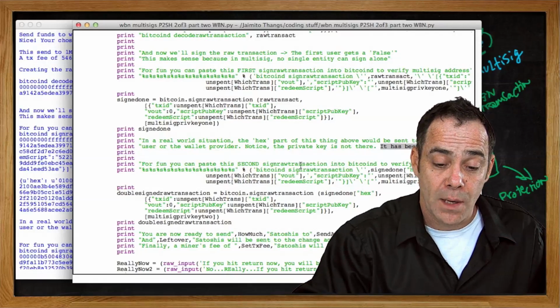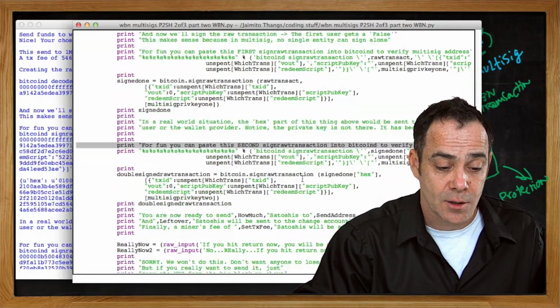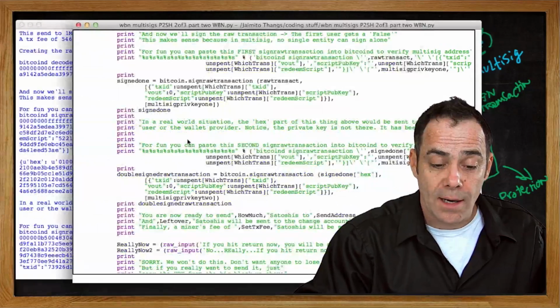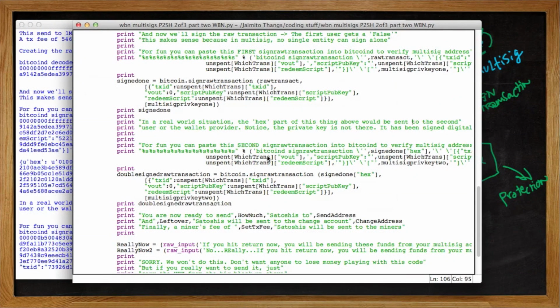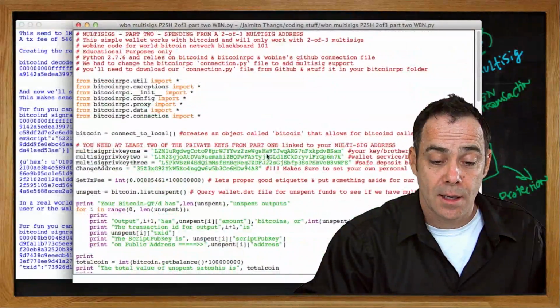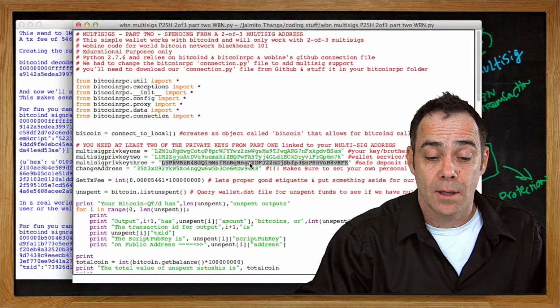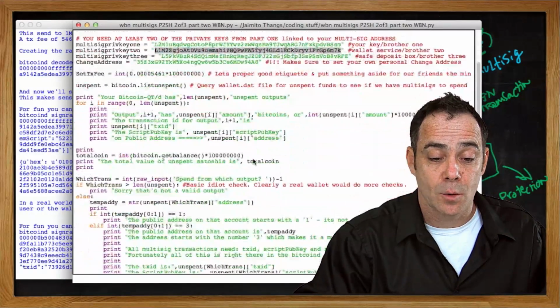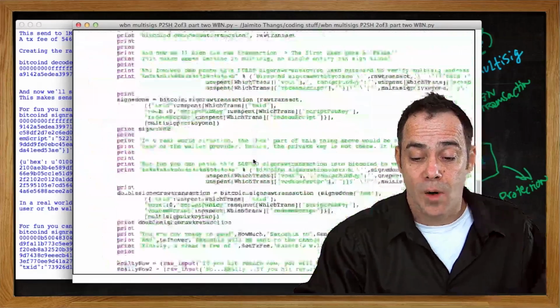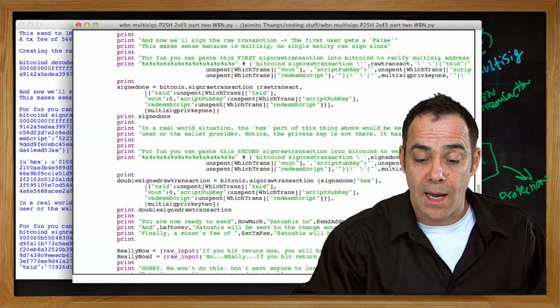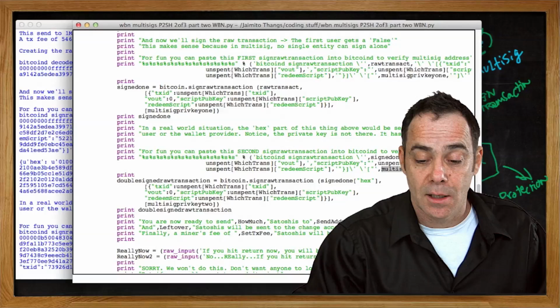For fun, you can paste this second signed transaction. Okay, and right after that, we start to generate the second part of the signed transaction. So this has multi-sig private key 2, which again is all the way up here. And as we already mentioned, you don't need the third one. All you need is 2 of 3. I could have used this one and not this one, but it doesn't matter, okay? So 1 could be in the safe deposit box, hard to reach. So here's where we add on multi-sig private key 2.